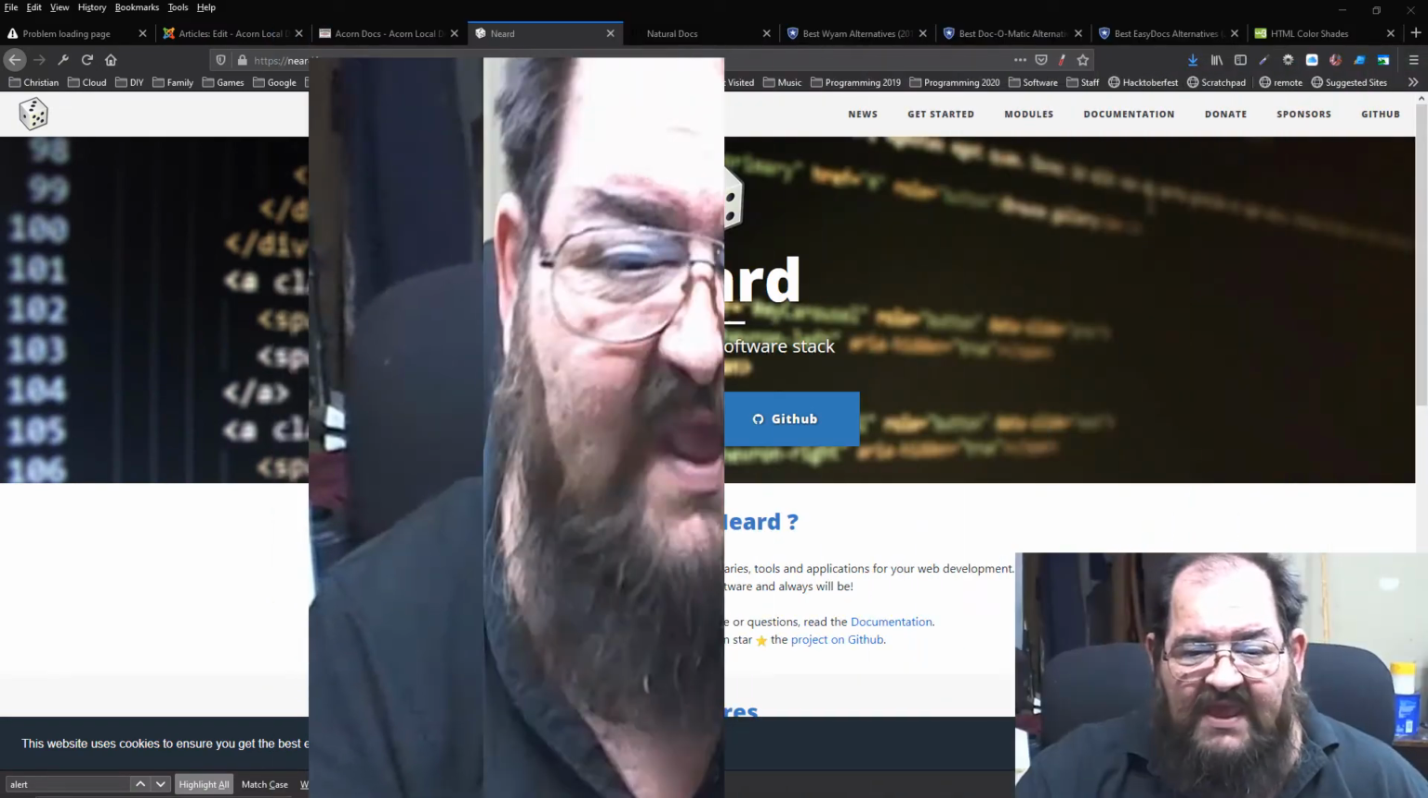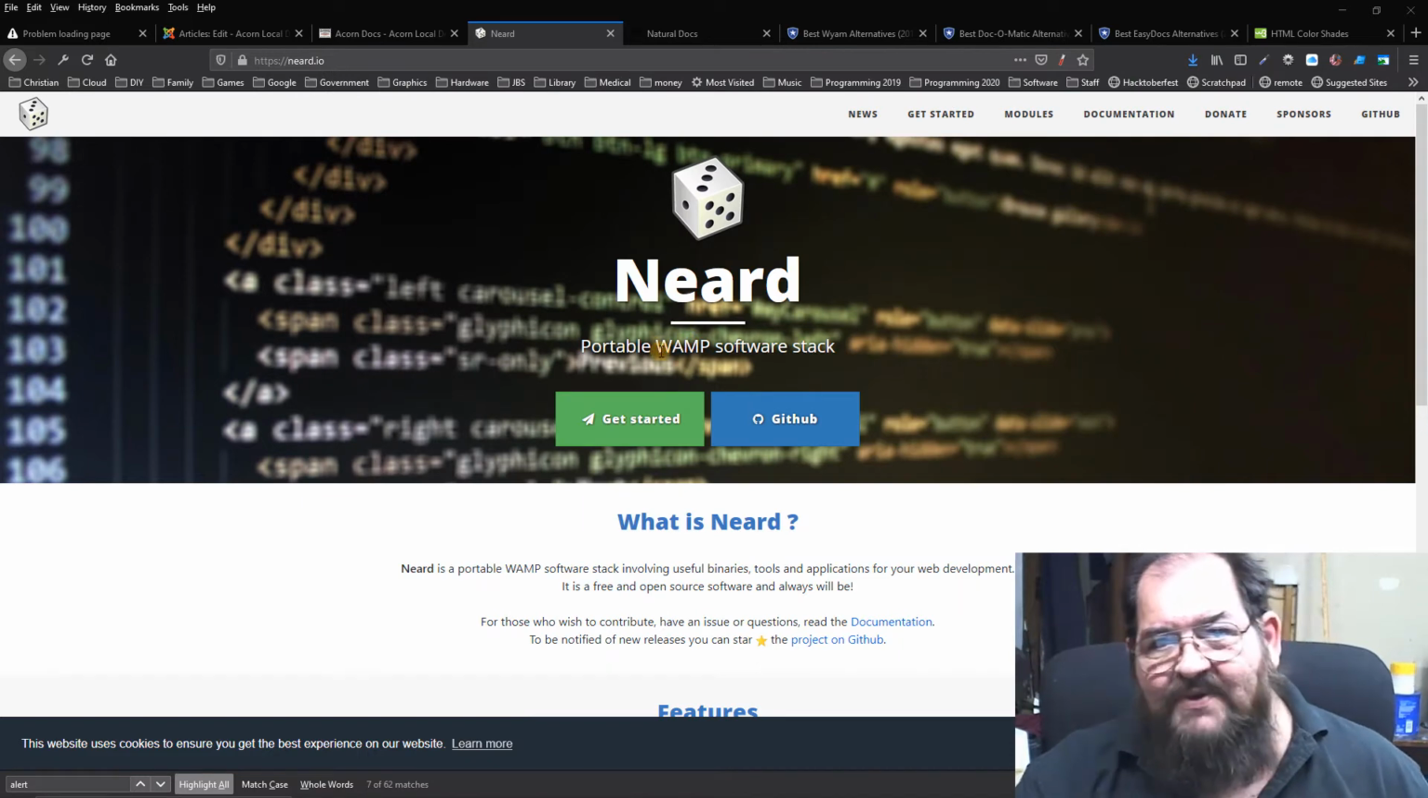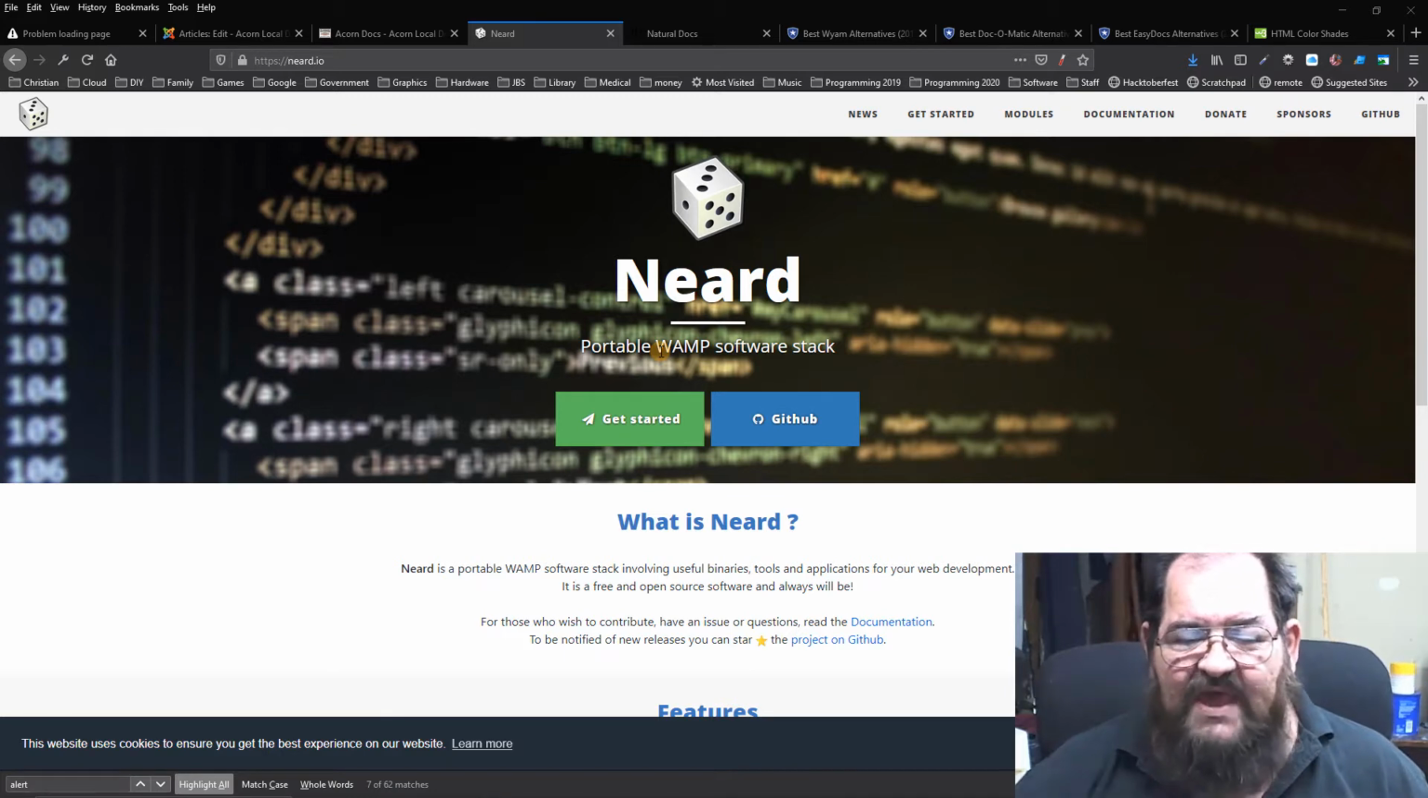Now I use, as you know from my previous videos, a stack called Nerd. It is a WAMP type stack, but like XAMPP, it doesn't have to be installed. Wherever you put it is where it'll work, and it will adjust itself if you move. It doesn't have any problems with that. But your IDE, in my case both NetBeans and PhpStorm, does care.